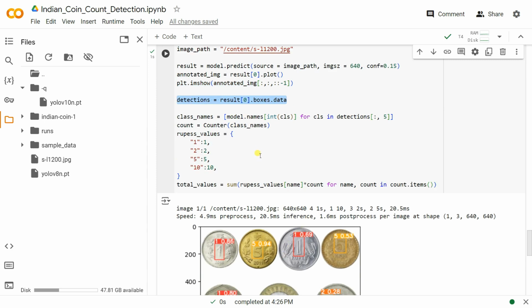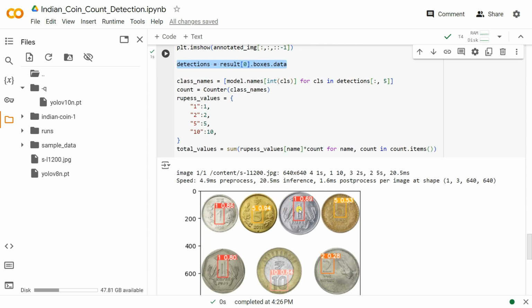And after that, inside these bounding boxes, you need to take the class name. Now we also extract the class name. Then you can pass this class name inside a Counter so that we can count these. After that, we create one dictionary from string to integer so that we can understand this. Then we take all of the values from each item, create a sum method, and inside the sum method we do the multiplication for all of them. So this is my total value.